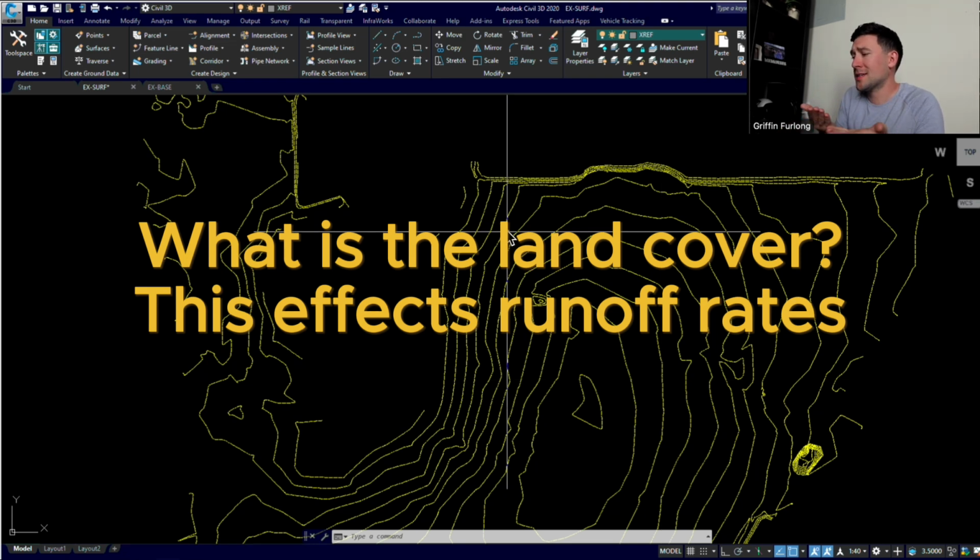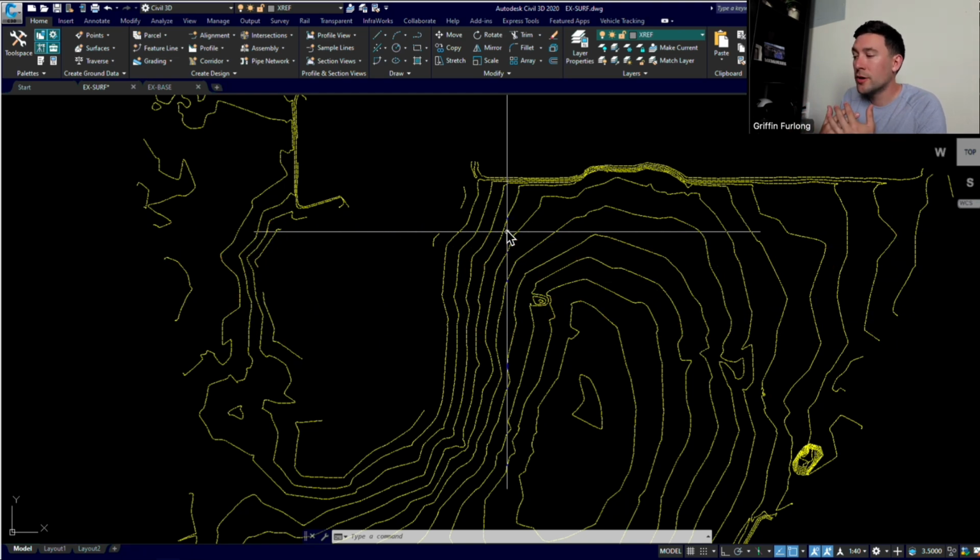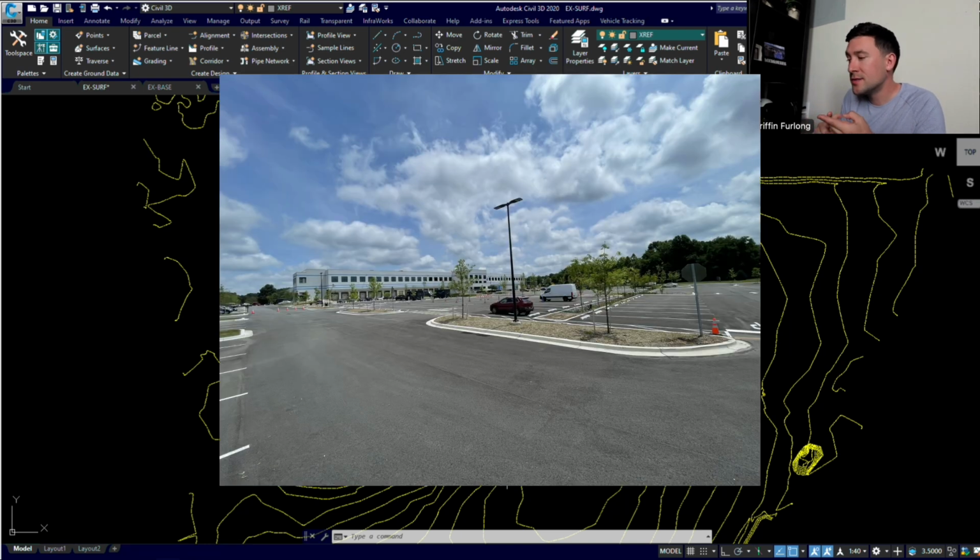Land cover impacts the discharge rate because some land covers have more pervious, or permeable, area, which allows water to soak into the ground, therefore lowering your discharge rate. Impervious land cover, on the opposite side, is less permeable. Therefore, water doesn't soak into the ground. An impervious area is anything like pavement, curbs, buildings, sidewalks.